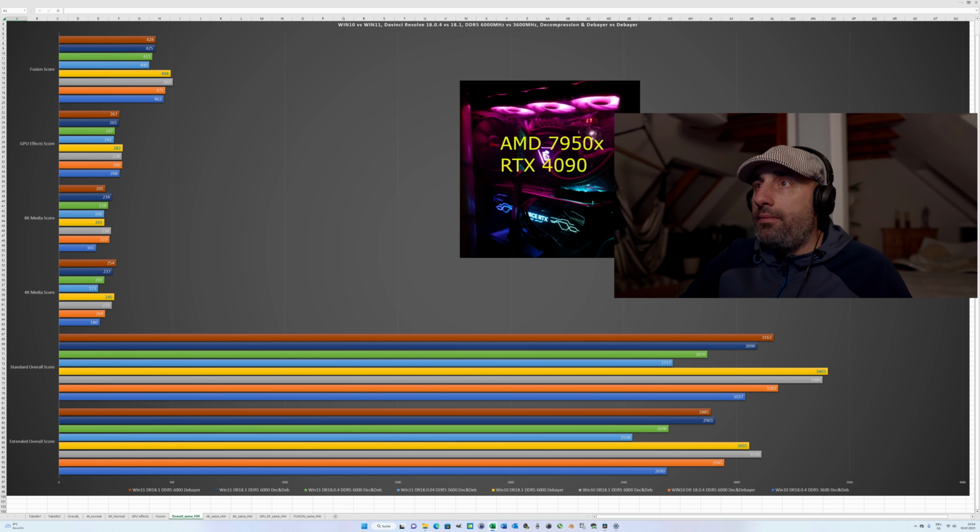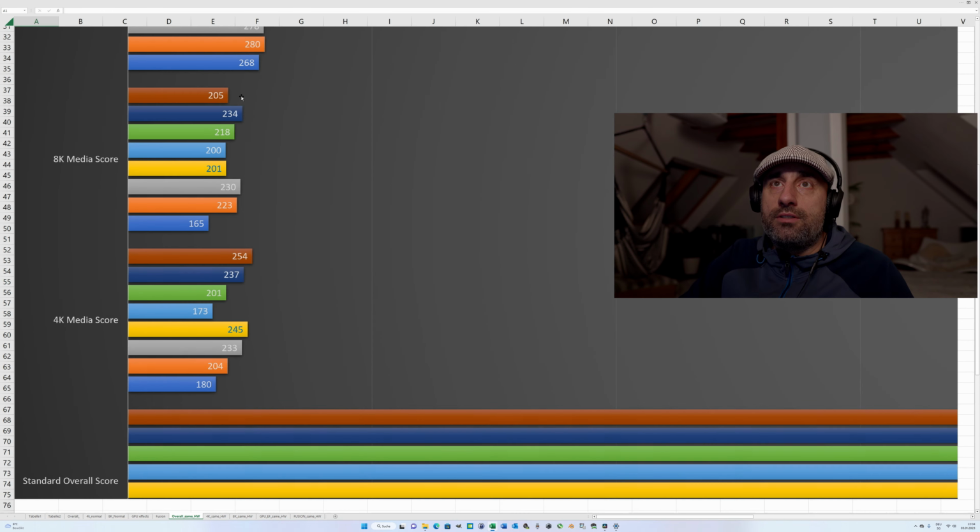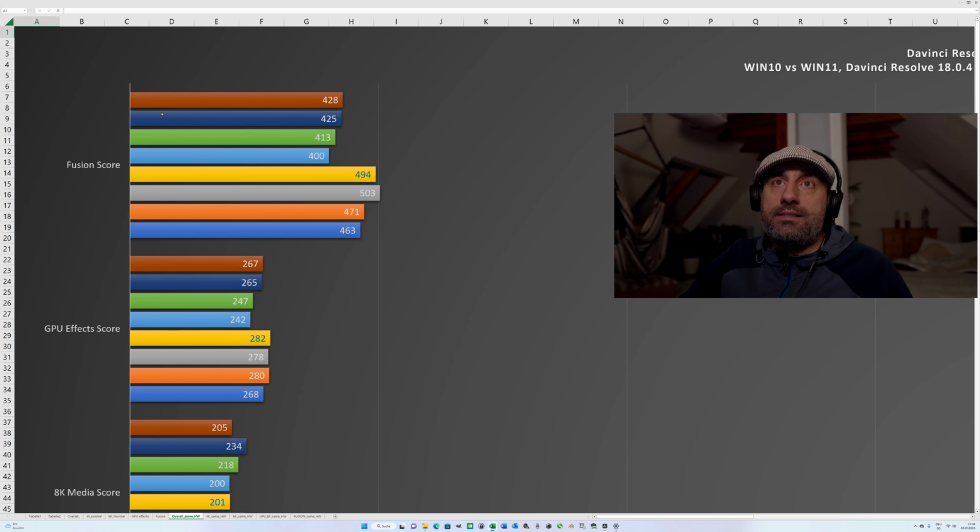And here I will show you my new computer, the 7950X with the 4090 in different configurations. Here the bars are always 8 bars. The upper 4 bars are showing the Windows 11 and the first bars with DaVinci Resolve 18.1. And then the first bar is only with debugger. The second one is decompression and debugger, like the other 3. So this, and this, as well as this, and this are with decompression and debugger.